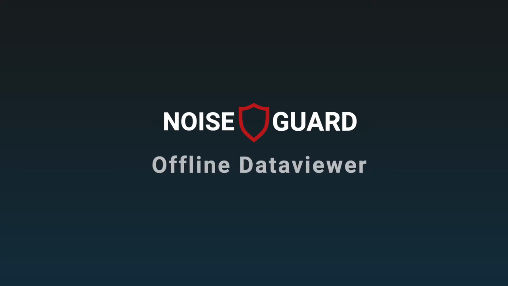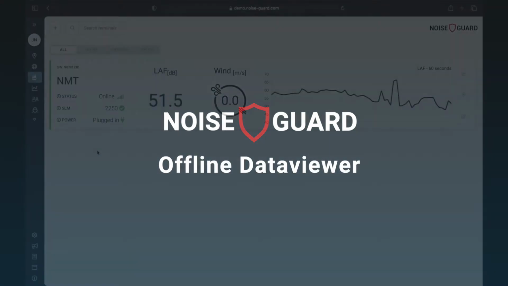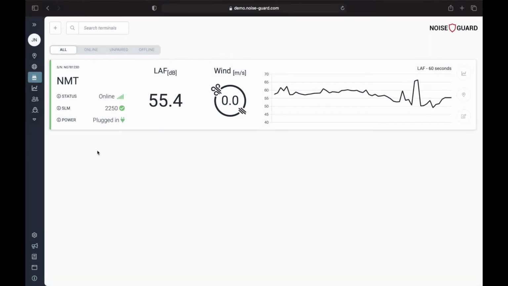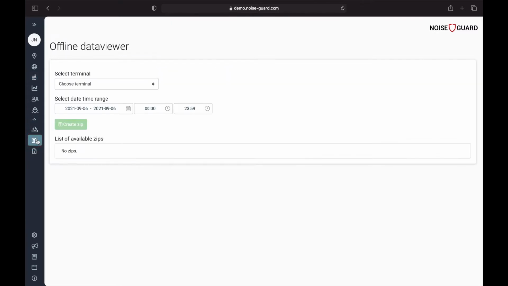In this video, we'll be looking at the offline Dataviewer feature. To access the offline Dataviewer, firstly, we must expand the sidebar menu and then click on the floppy disk icon. Here, we can download a set of data in .zip format to be reviewed at a later time where we might not have access to an internet connection.